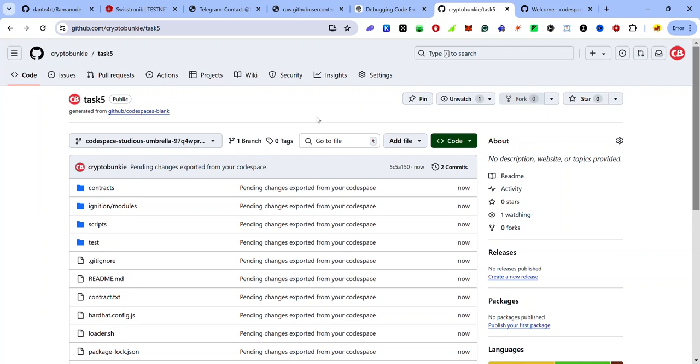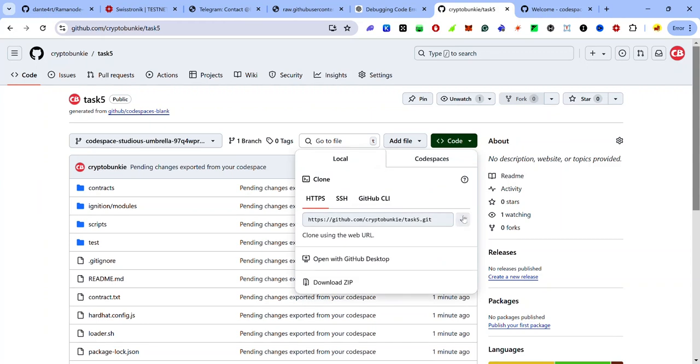So the next thing to do is to copy the link to this repository. So click on code and click on the copy icon to copy the link to your repository. So now that we've deployed the private NFT, it's time to head over to the Swisstronik dashboard for submission.